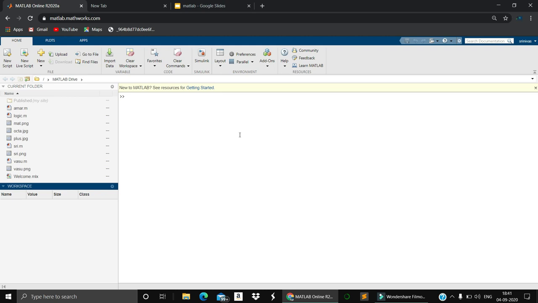So first, CLC, this is a command. CLC is used to clear the command prompt. Whenever you are writing any code, first you should write this one and clear all. Clear all is nothing but, if you have any data present in the workspace before, then it will be cleared. It does not affect whatever you are performing.